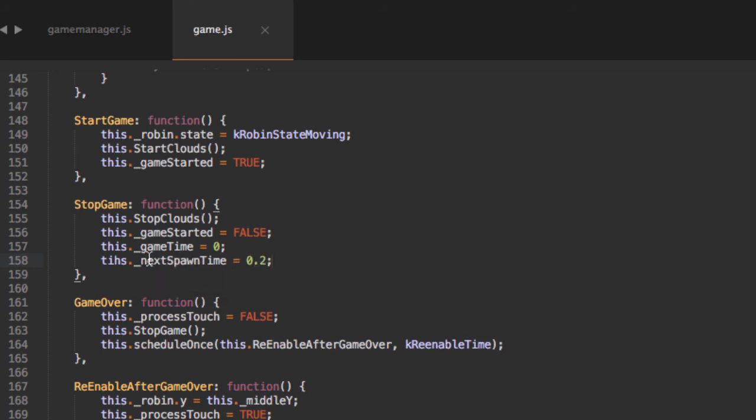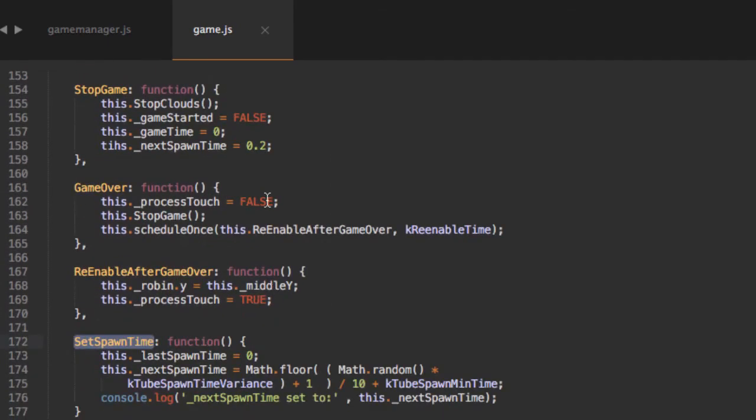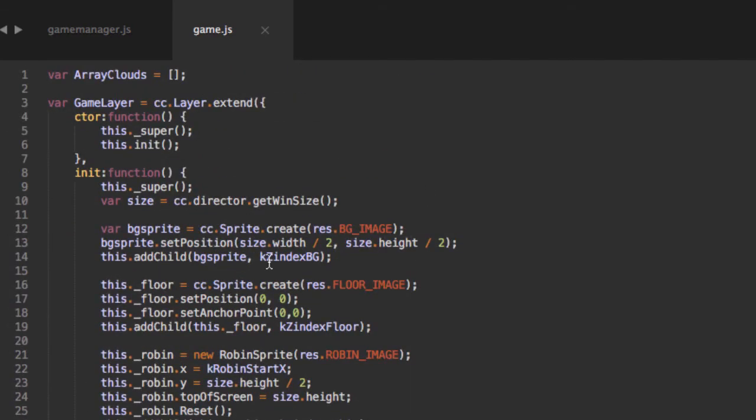The reason for that is if we actually called the set spawn time function, we'd end up with something over a couple of seconds, and that would take too long before the first tubes appear on the screen, and it gives you the impression that nothing's actually happening. So that's it then. That's all the code that we actually need inside here.